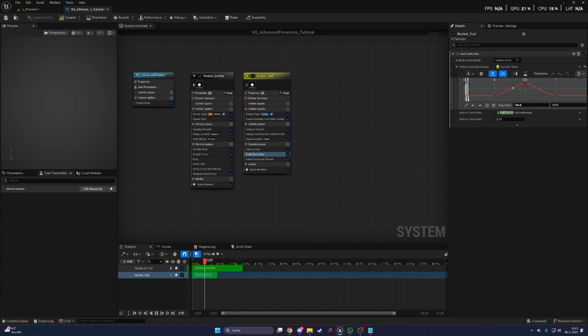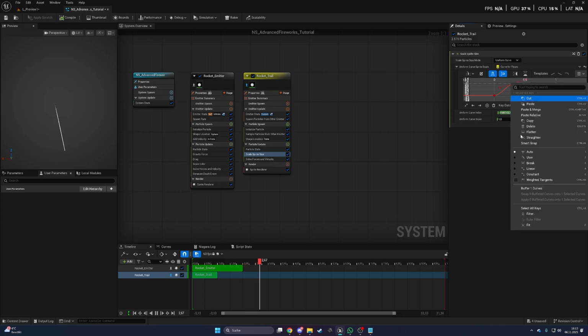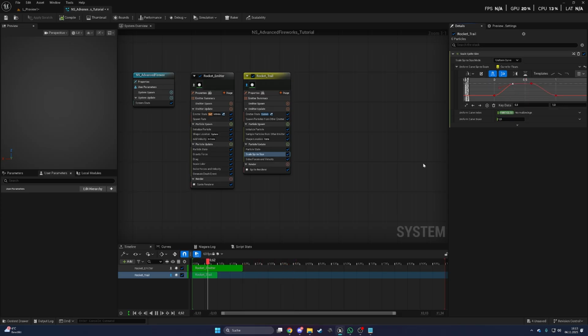Now we want our particles to start small, get big and fade out towards the end. Do this by adding a scale sprite size node, changing the curve preset and adding a fourth key by right clicking and pressing on add key or pressing your middle mouse button and adjusting the values as shown.